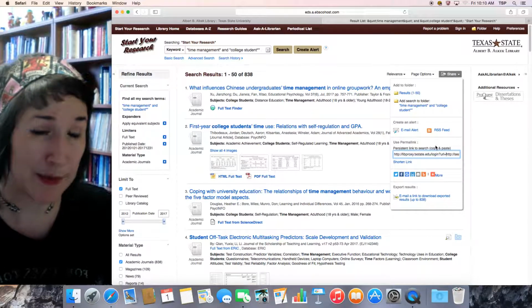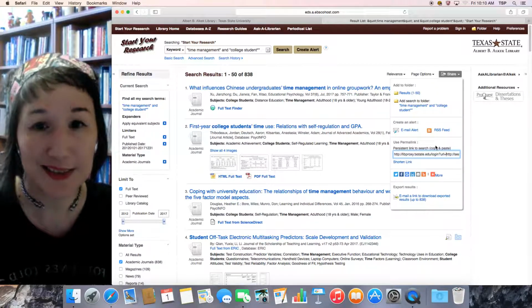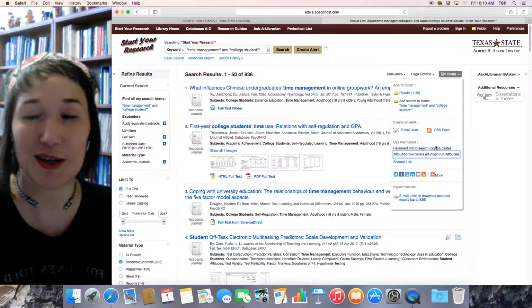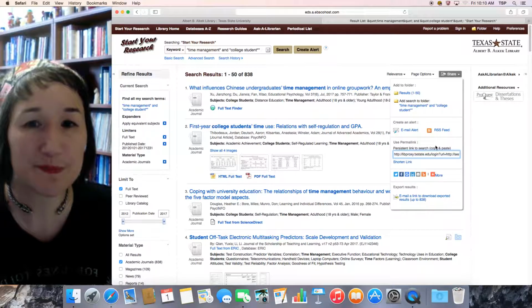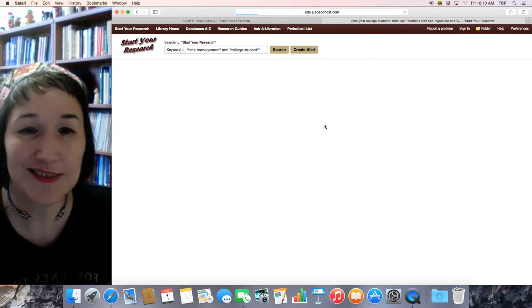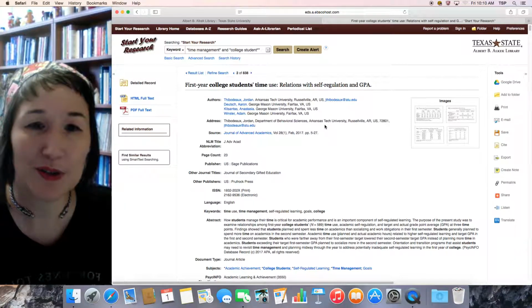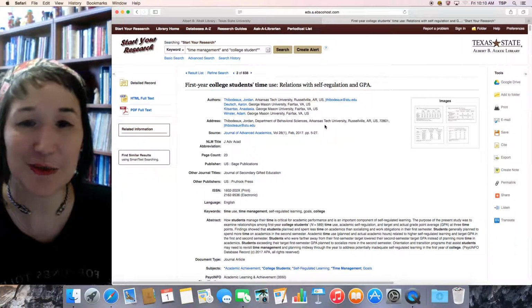So what will happen is when you click on this link, if you're off campus, it's going to prompt you to log in with your NetID, but then you should be able to get to this page and access all the text if you need to. So there's that. Also, if you click on the title, they do a permanent link for each individual article, or at least the citation that we're looking at.